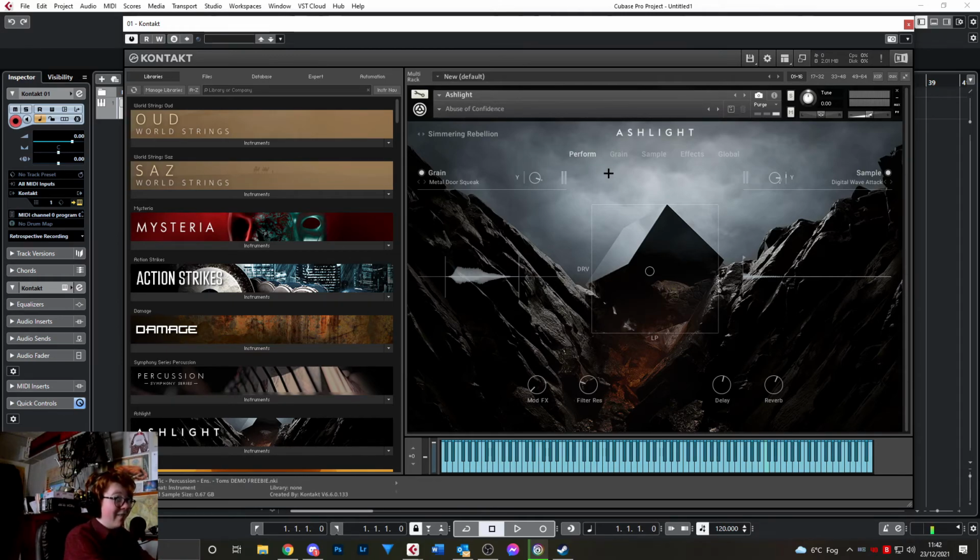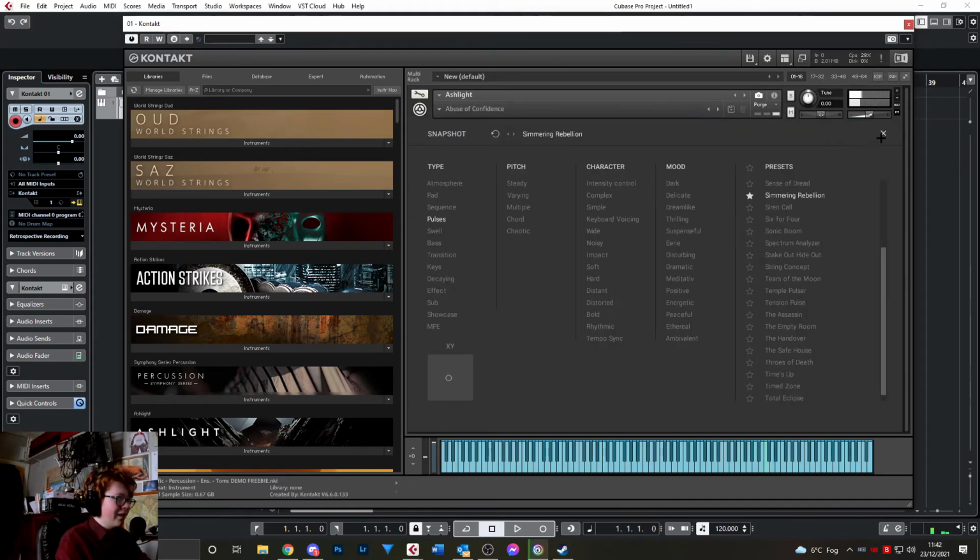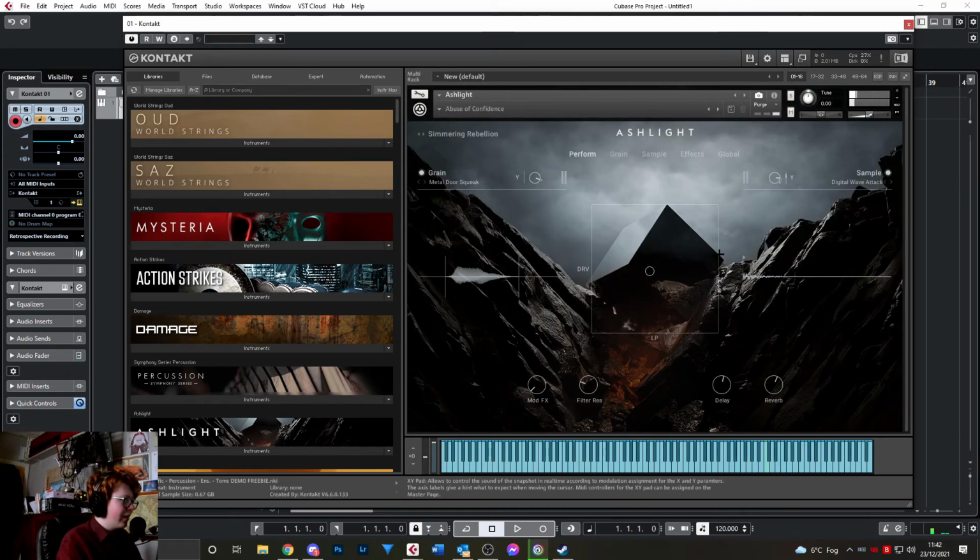But it does sound really good. I really like this one I've got loaded up here, Shimmering Rebellion. I'm going to save that one for later, have another play around with it, because honestly the sounds in here are really inspirational. You can listen to them and it is just really, really inspiring.